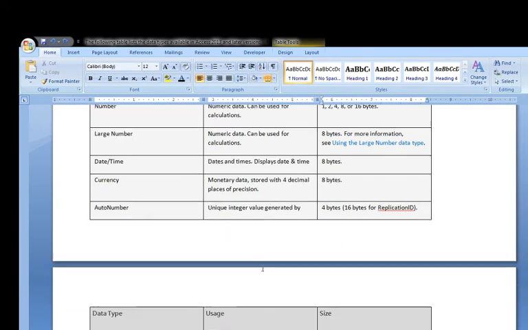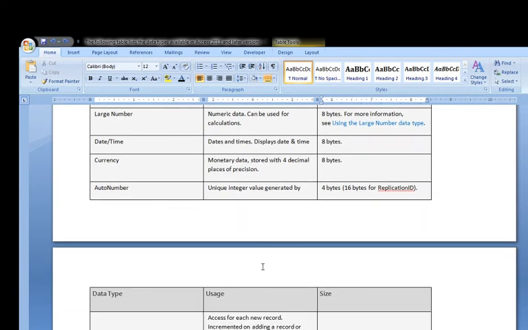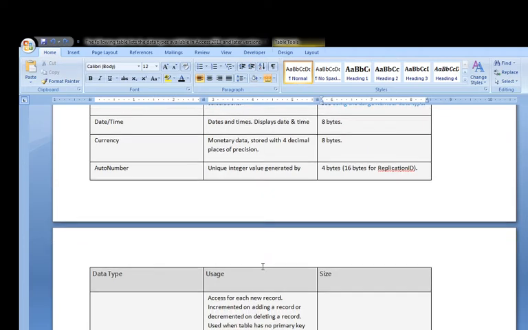Auto number, a unique integer value generated by Access for each new record, gets incremented or decremented depending upon adding or deleting a record, and is also used in a table where there is no primary key.